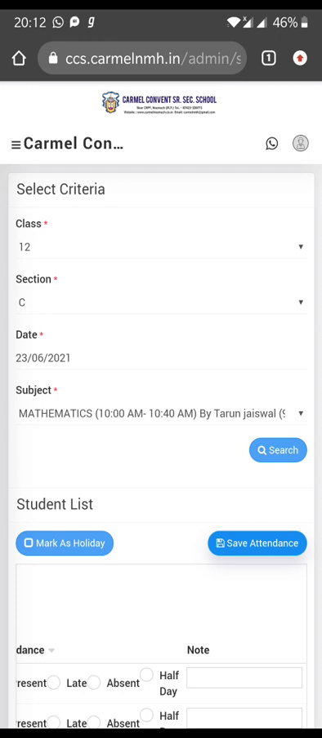After a few days it will be updated, but this data will be stored in the school website, and anytime we can see the record of the students and those who are present, absent, late. All these things we can manage on this website. So this is the way how to take the attendance and how to upload your timetable.